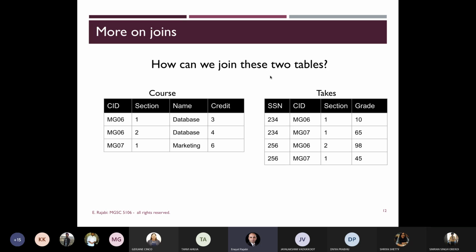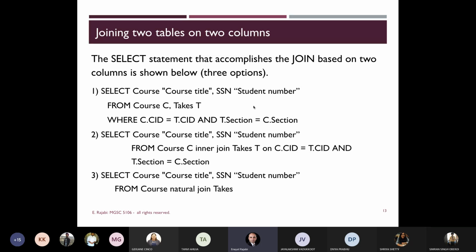We have two tables and we want to connect these two tables. As we can see, each course ID comes with a section ID, right? We have MG06, but there are two sections corresponding to each course ID, right? So it seems that we should connect these two tables based on two columns, because it's wrong to connect them just by course ID, since we don't know the section ID afterwards. To do that, we can use a cross product and after that connect the two tables based on two columns.